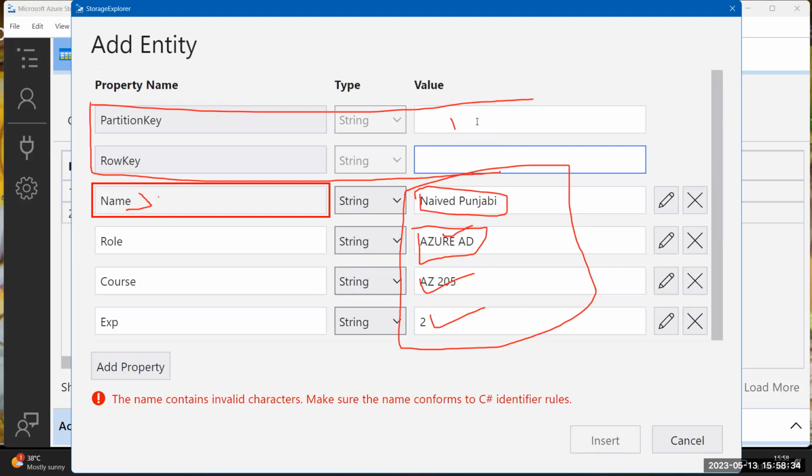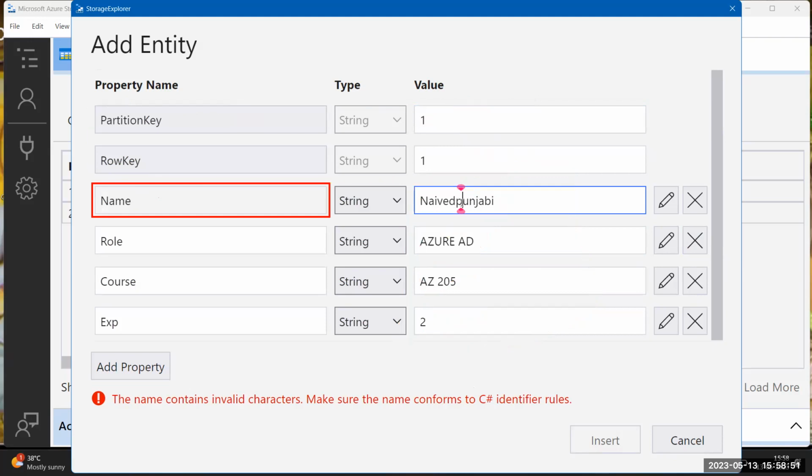Type one under value for row key and partition key. Partition key one. It says the name contains an invalid character. Remove the space from your name. Is there any space at the beginning? No. Okay, let's delete that column. You have an option to delete it. Delete the entry completely.